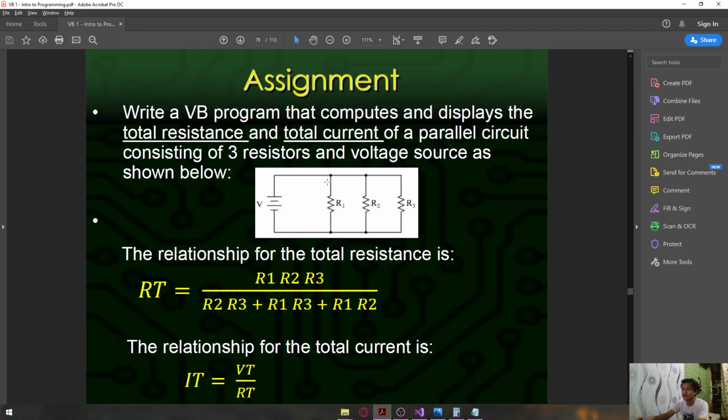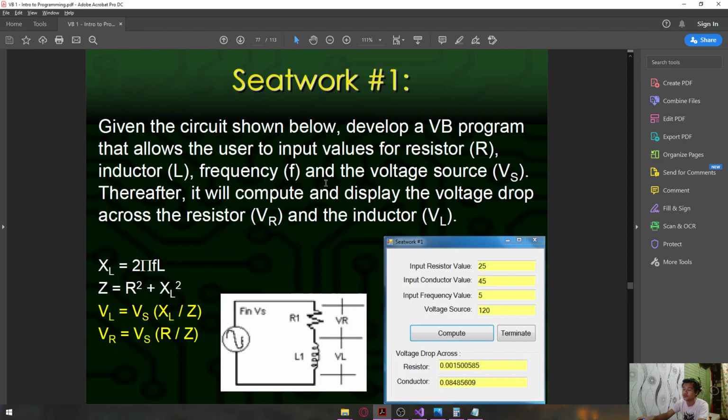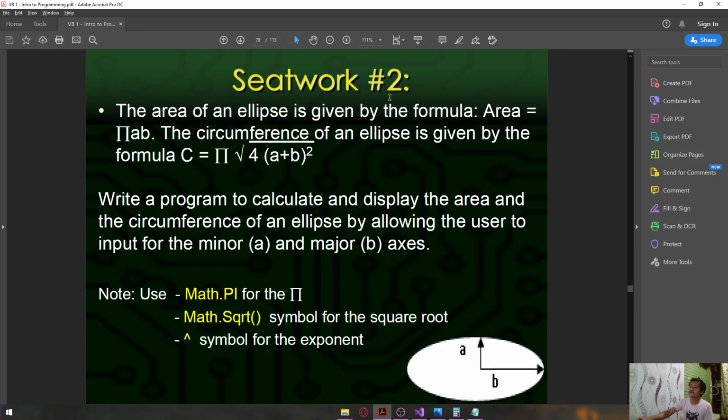Alright, so you don't need to do this one anymore. Just those two. Seatwork number 1 and seatwork number 2 will be your very first quiz.